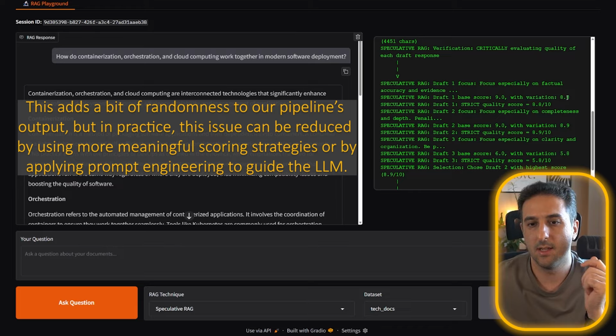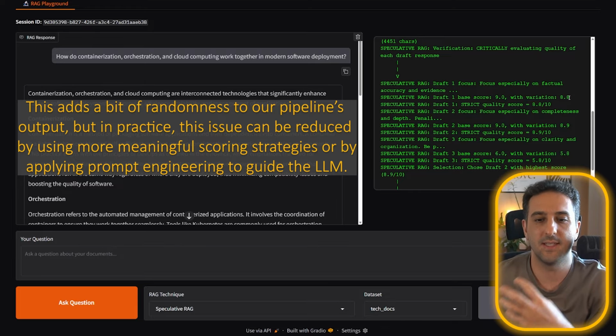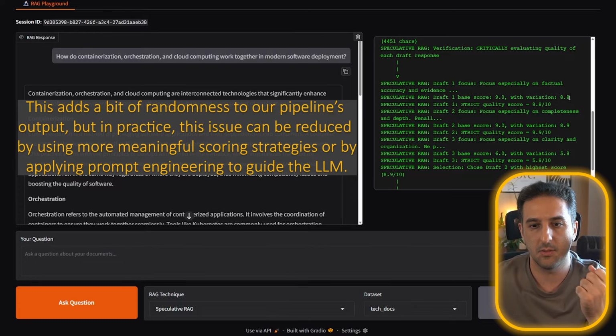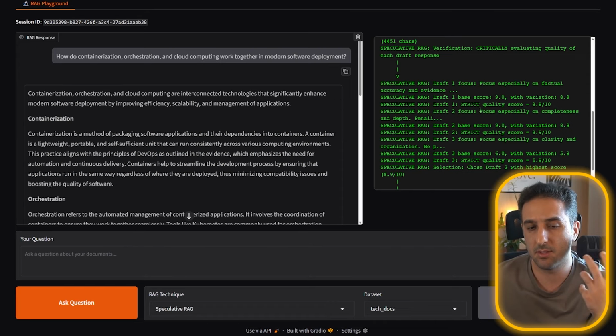And as you can see, this is a number between 0 to 0.3 that we are reducing. And here it's reduced 0.2 from our 9, which was the original score. So the strict quality score is 8.8 out of 10. This is, by the way, another aspect that you have to adjust based on your documents. So this is what I saw based on the documents that I have in the vector database.